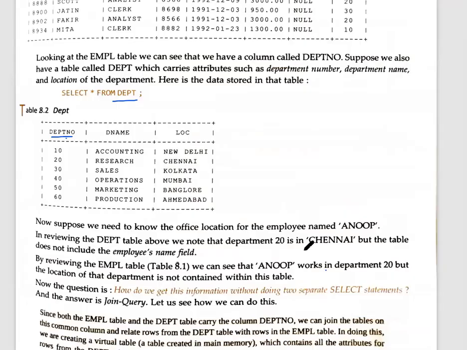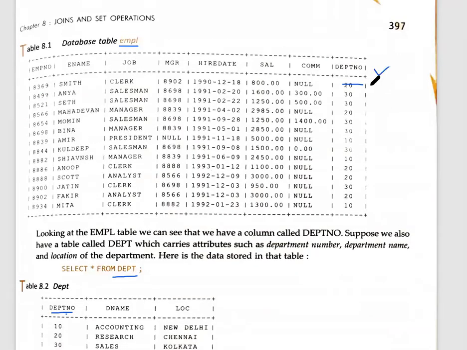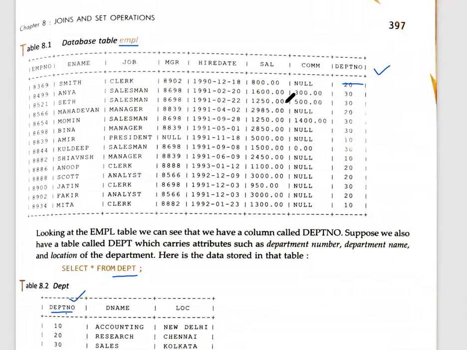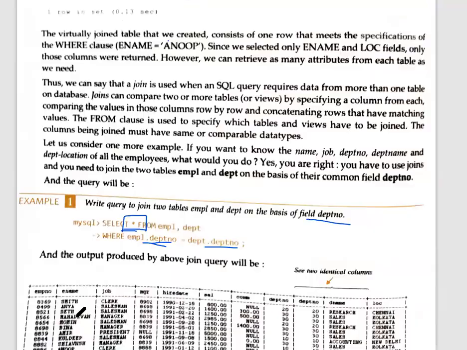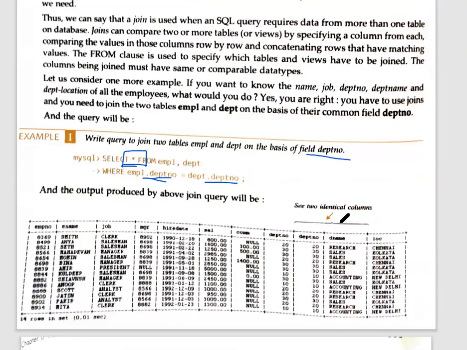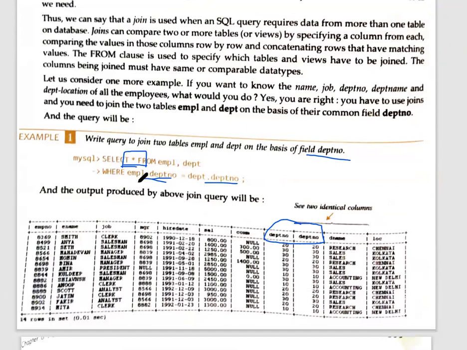Because if you see your table, here also department number is there, here also department number is there. So if you combine both these, these two department numbers will be shown twice. You can see it is shown over here, these two have the same values. Generally we ignore this type of joining, because what it is doing is showing you the name twice.